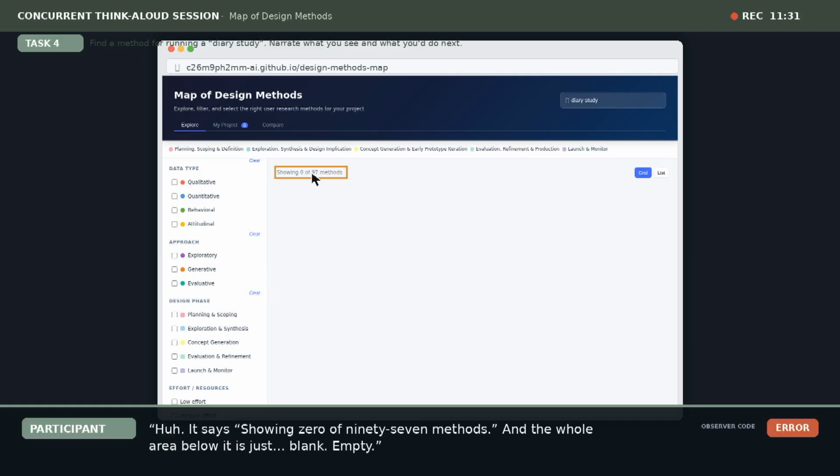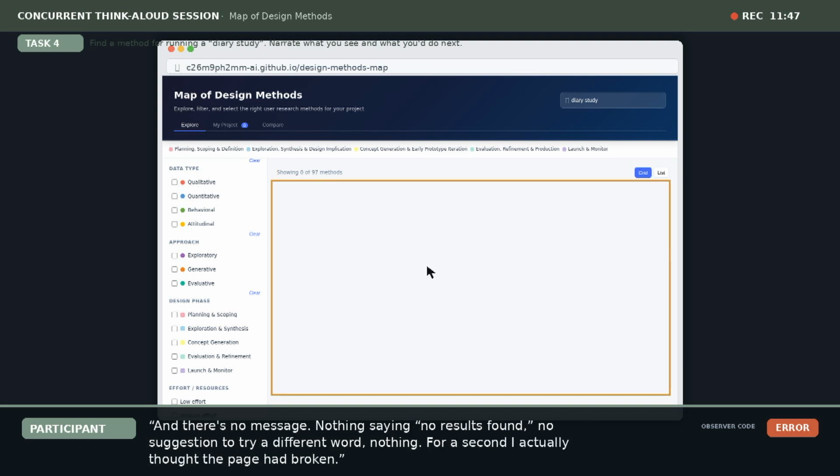It says showing 0 of 97 methods. And the whole area below it is just blank, empty. And there's no message. Nothing saying no results found, no suggestion to try a different word. Nothing. For a second I actually thought the page had broken.